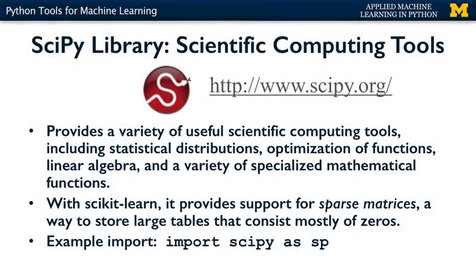Scikit-learn makes use of two other Python scientific computing libraries called scipy and numpy. Scipy is a Python library that supports data manipulation and analysis methods that are commonly used in scientific computing. So this includes support for statistical distributions, optimization of functions, linear algebra, and a variety of specialized mathematical functions. In some parts of this course, we'll make use of scipy's ability to provide what are called sparse matrices, which are a way to store large tables that contain mostly zeros. So more on that later.